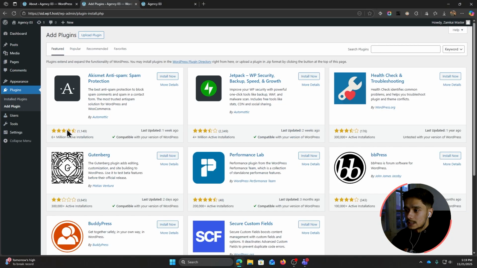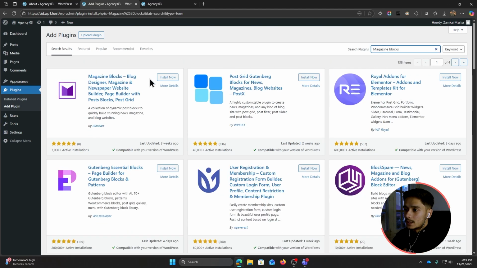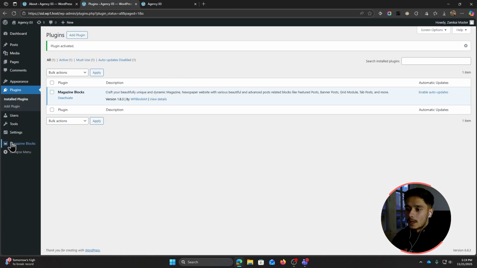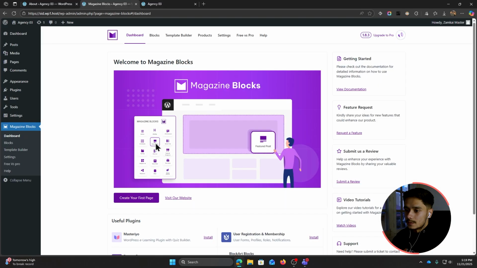First, go over to plugins, add plugin, and simply search for magazine blocks. And you should see the plugin right here, Magazine Blocks. Simply click on install now. Magazine Blocks by BlockArt, activate it, and we're good to go. Now you'll see this menu right here as soon as the plugin has been installed.